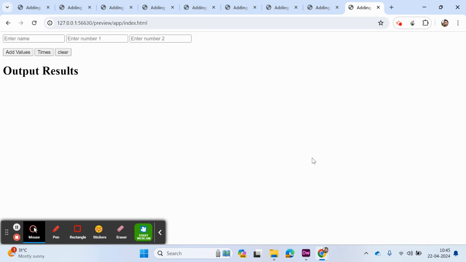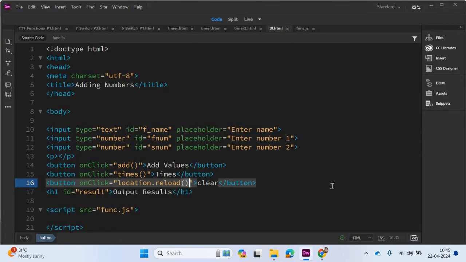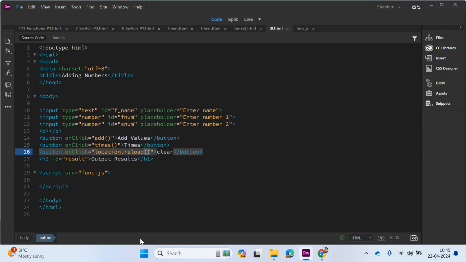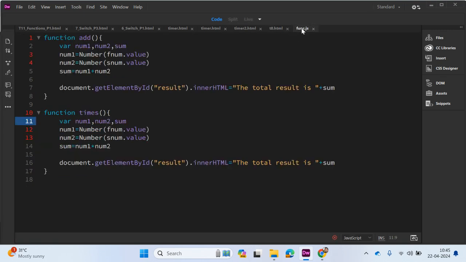Right, I hope this tutorial has helped you. As I said, in this example we have to refer to an external JavaScript file. It's been saved in the same folder, and I've got a couple of functions here. One function is going to be adding, the other one's going to be multiplying, and let's see what else you can do. Can you divide? Can you do anything else?